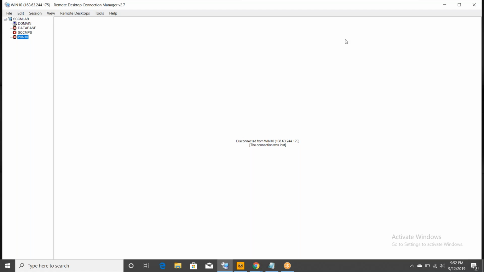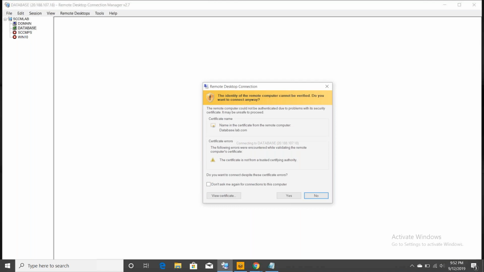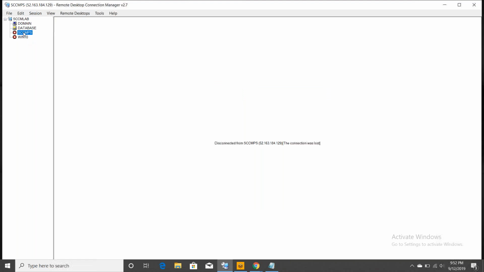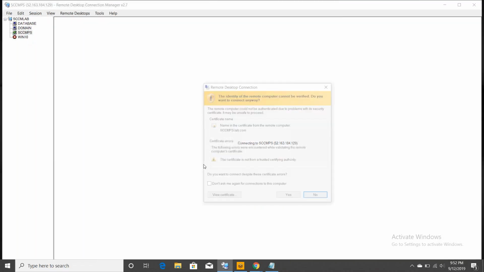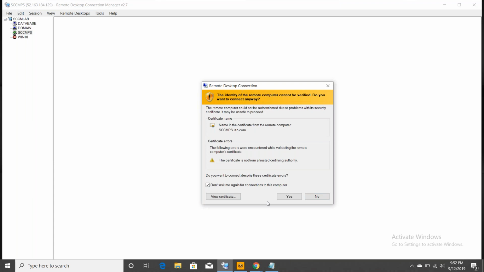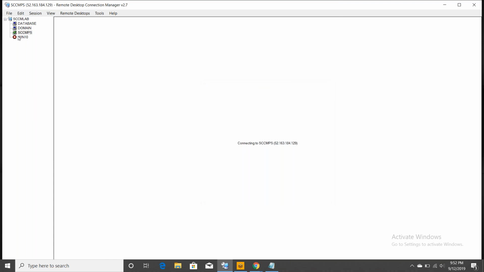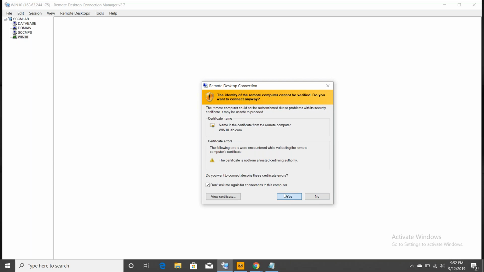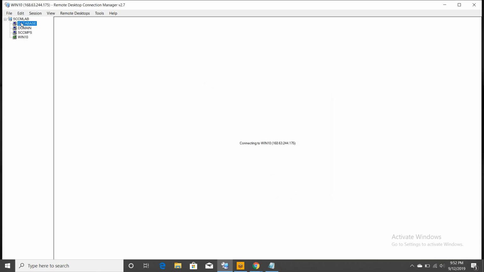Now if you have to connect to these computers, you just need to double click, and that's gonna take the username and password which is already given, right? It is not gonna ask you for username and password again. You just double click and check this box, do not show this pop-up again, and yes. And similarly the Windows 10, check this box and yes.